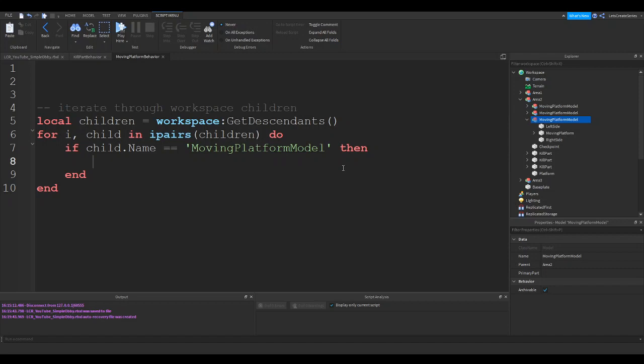So we'll leave this blank for now and put a placeholder comment that says call moving platform function, I guess. And that's our little placeholder. A good thing to do is add the word TODO, and this lets you know that you have something to do. It's like a task that's left in your code.